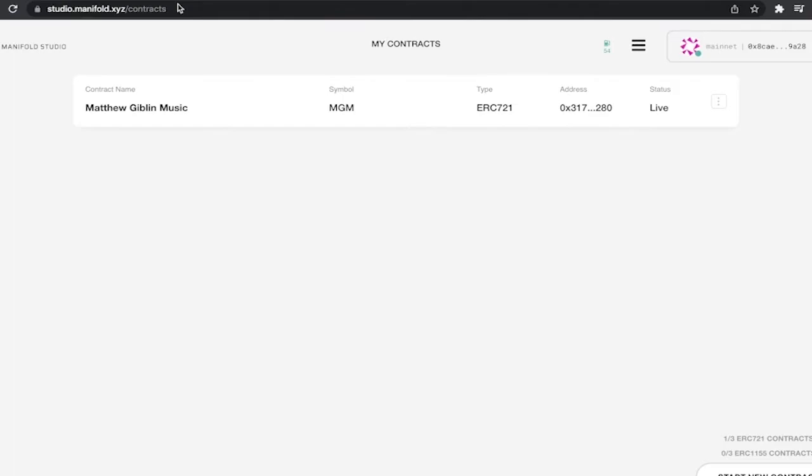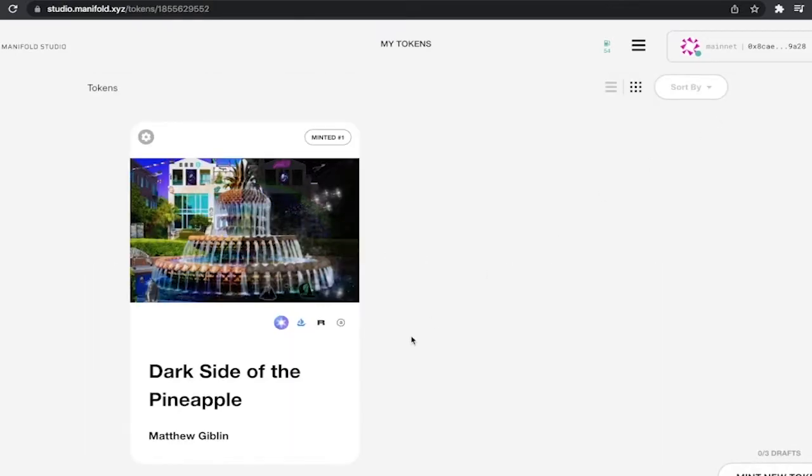I do have my contract minted. It's called Matthew Giblin Music. The symbol's MGM. It's an ERC-721. So that's all set, ready to go. So you go to tokens, and here is my first one of one that I actually minted. It's like an audio visual piece.